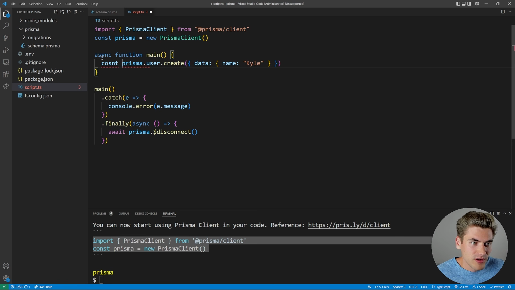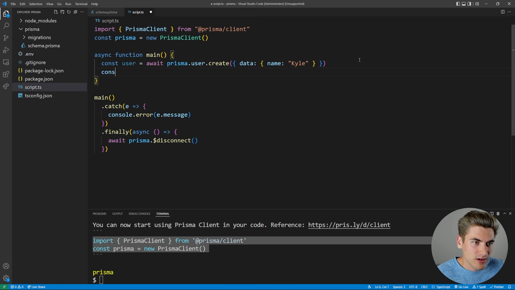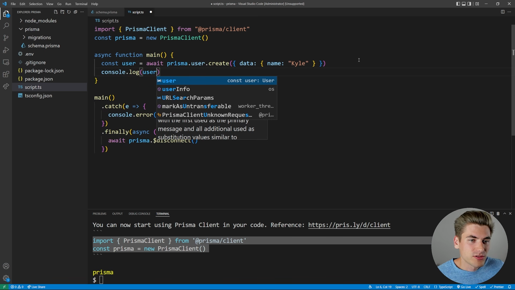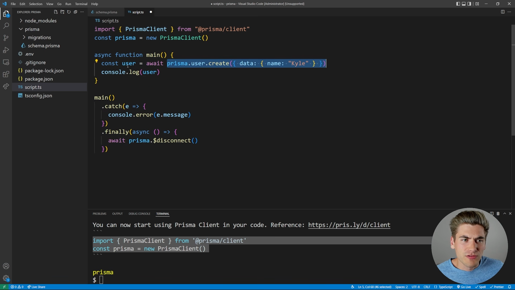And we make sure we await this by saying that we're going to have a user, and we're going to await right here, we can console.log out our user. So we're just waiting for Prisma to create a user for us. It's going to put it in our database with the name of Kyle. It's going to return that user, and then we can log that user out right here.